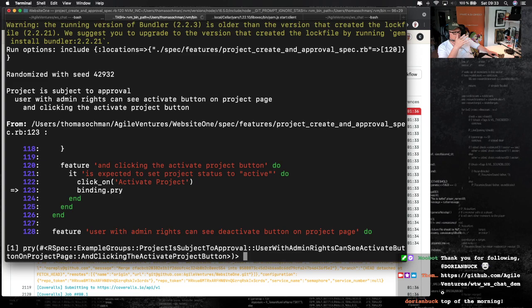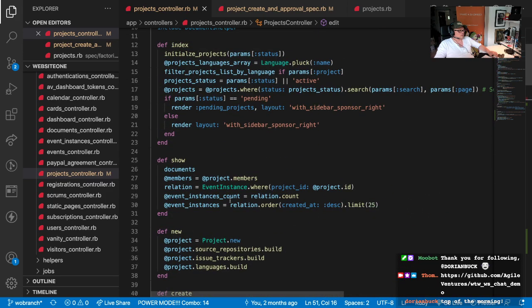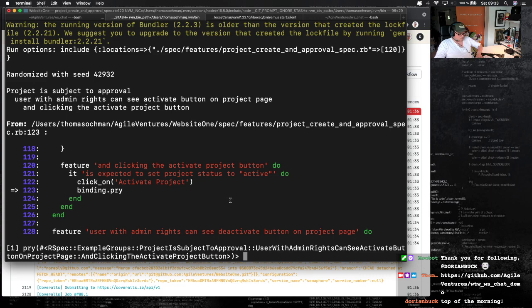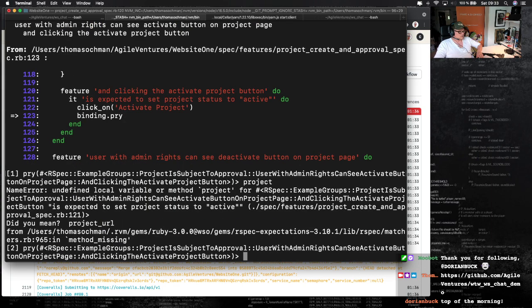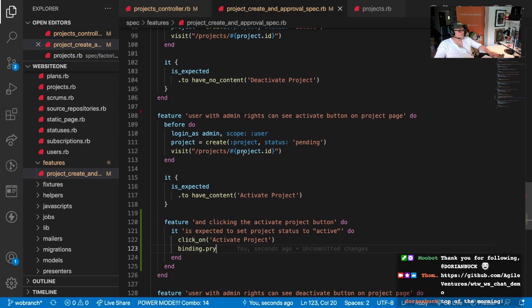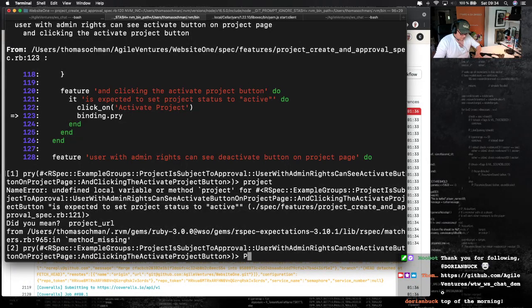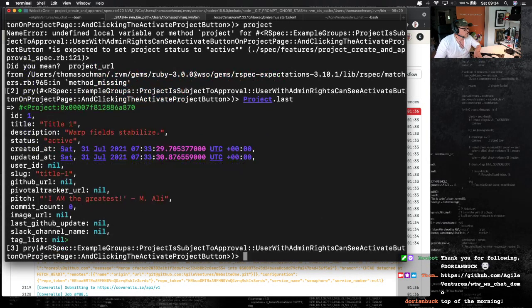Activate project. So click on. Right. So we did click on this, but why didn't this? Oh. Okay. So project. Okay. All right. So let's say just a project dot last, and it's active. Right. Okay.